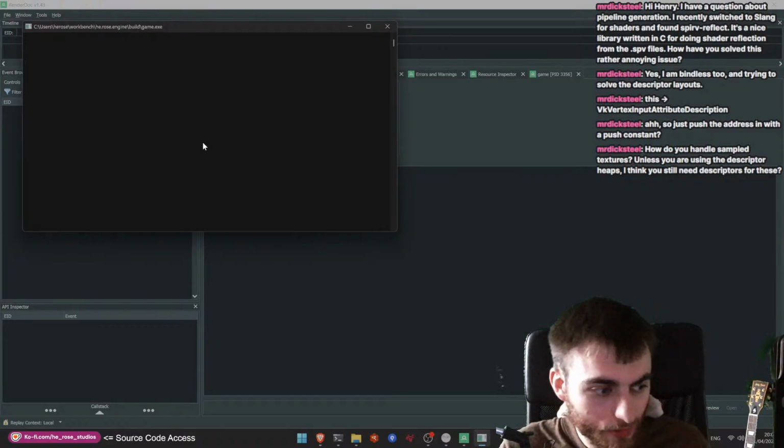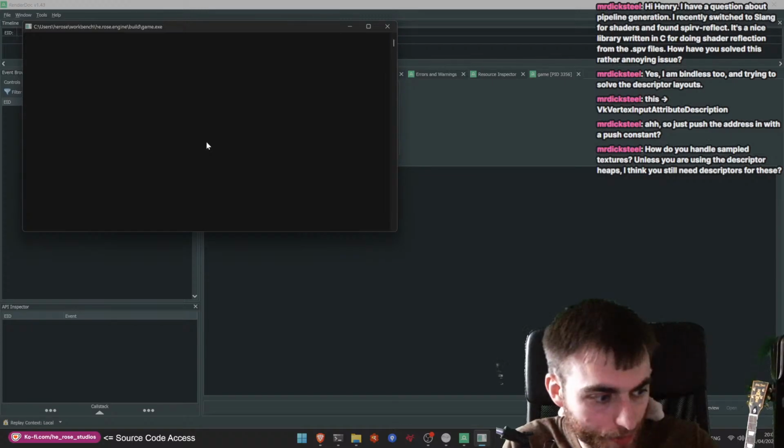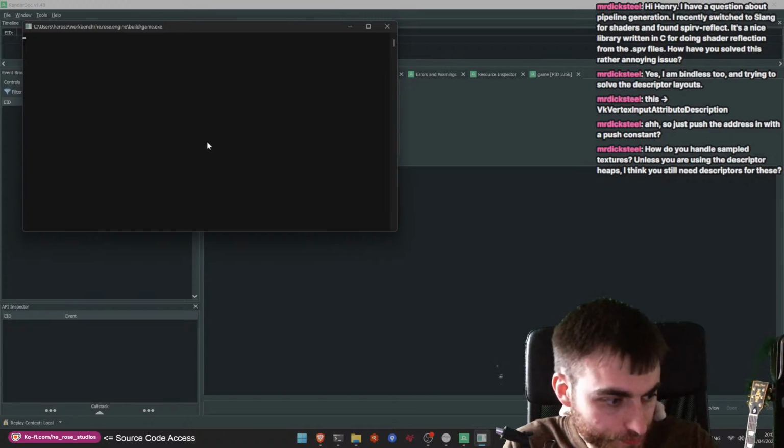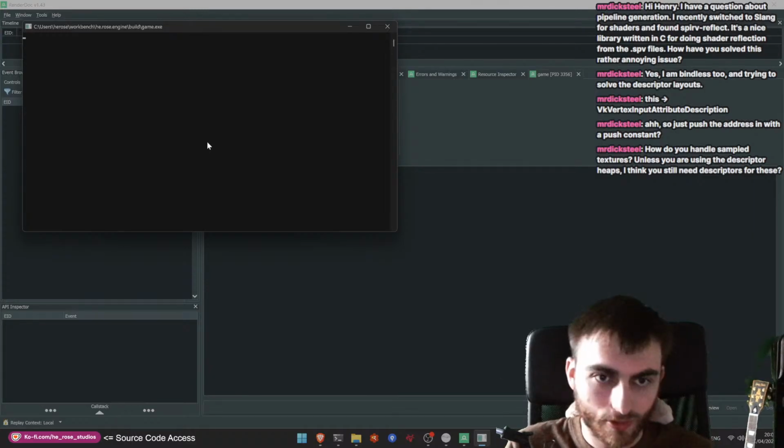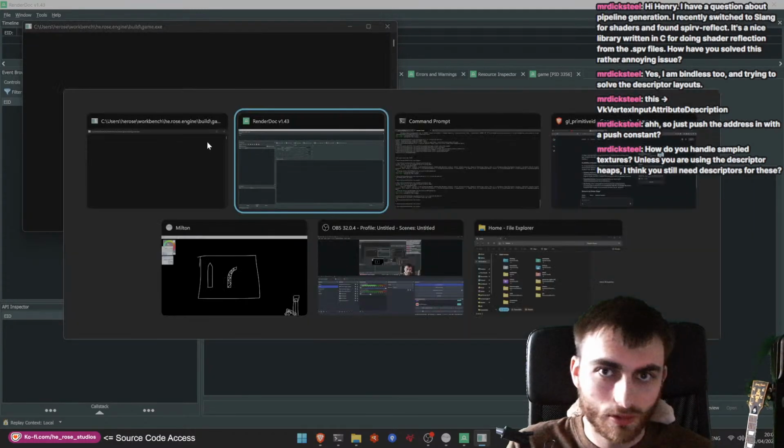How do I handle sample textures? Let's use descriptor heaps. I don't think you need descriptors for these. You still need sample textures, but yeah, use descriptors. They're just bindless, right?